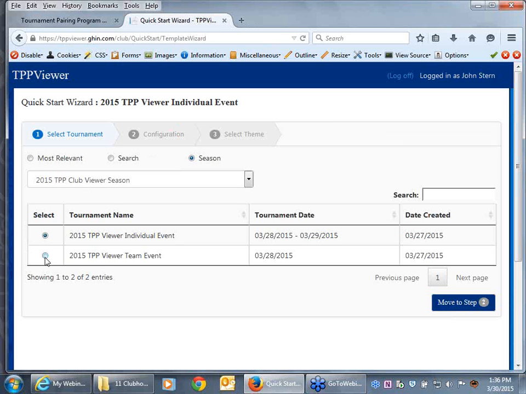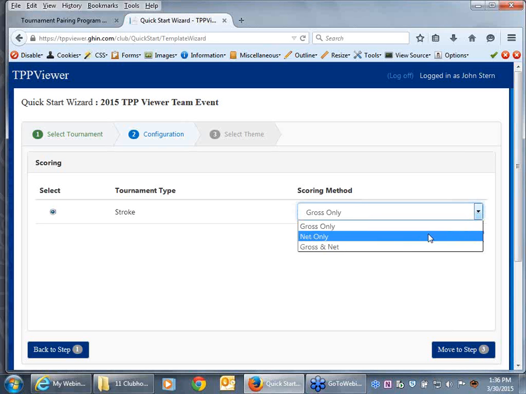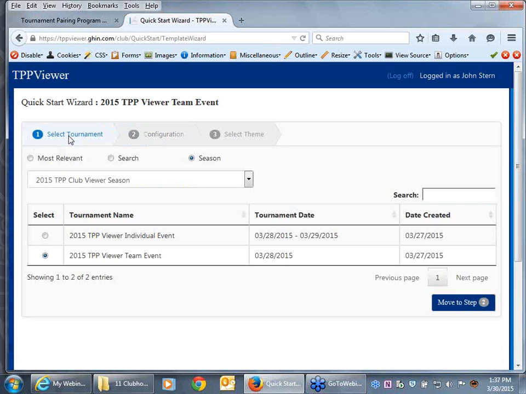All right, so we'll select our 2015 TPP Viewer team event. I'll select that, so we'll move on to our next step. And so I'm going to select stroke play. As you can see, we have our options for stroke play, net only, gross and net. But we don't have our option on the left-hand side to select the team. So that means something in scoring website setup is not configured properly.